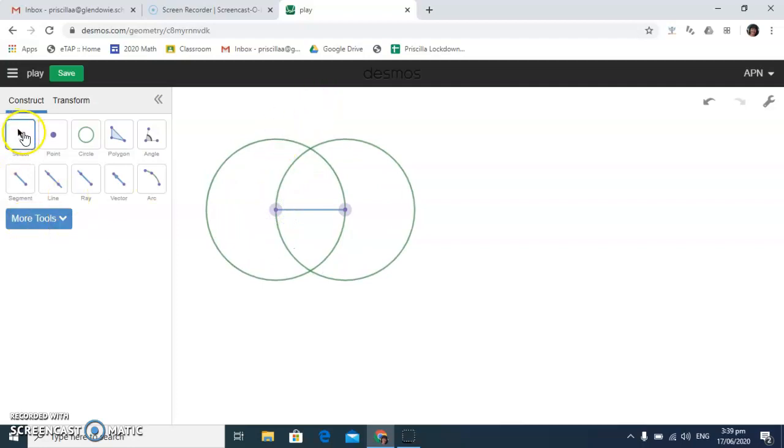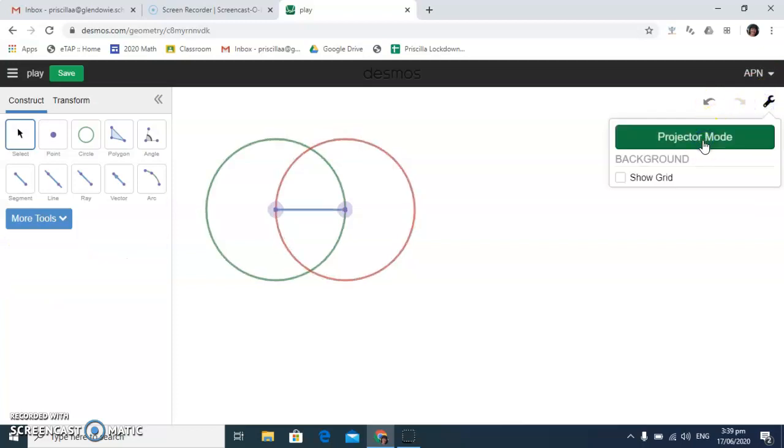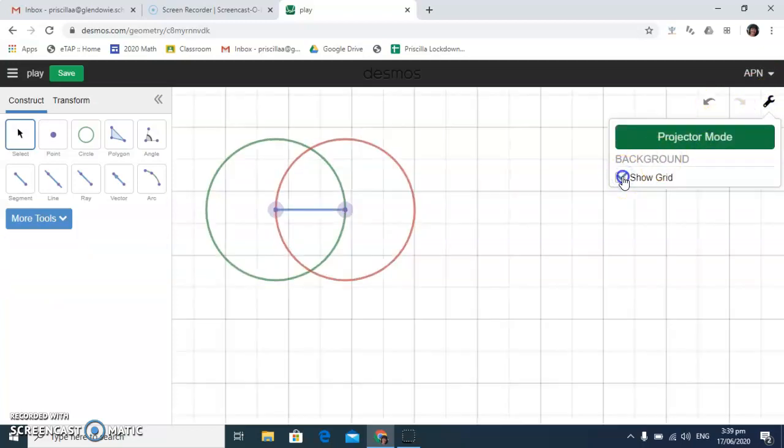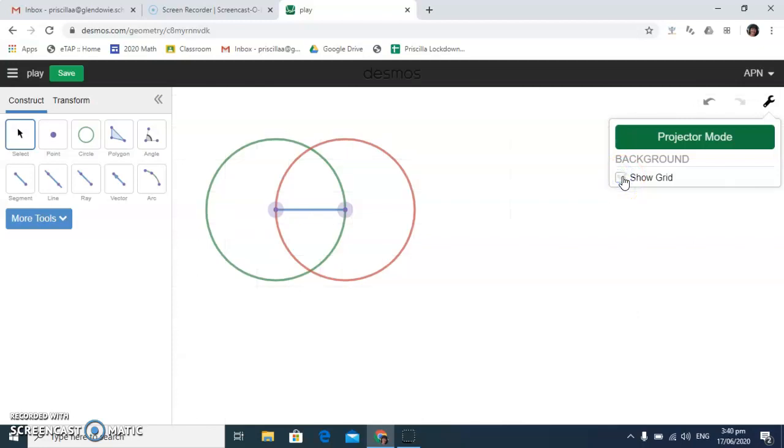If I have my cursor on the select tool and actually select something, I can then change its color, and I can pop it into projector mode. I could have a grid in the background, I don't want one at this point.